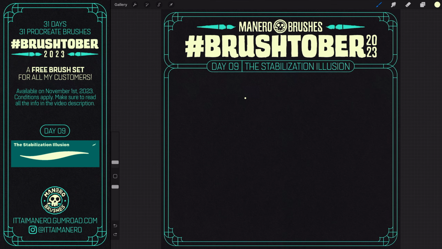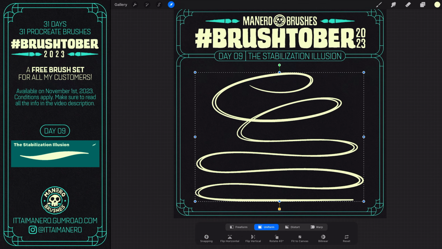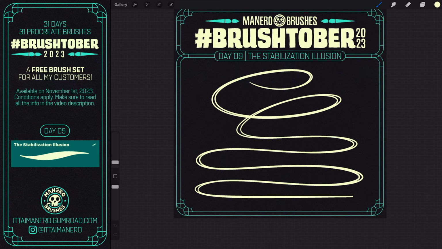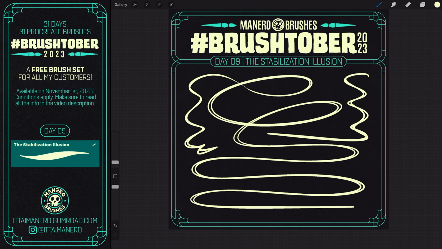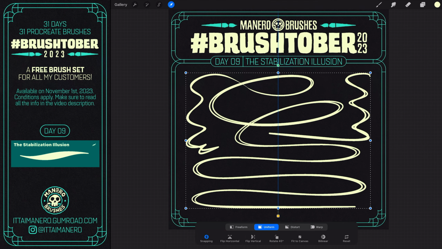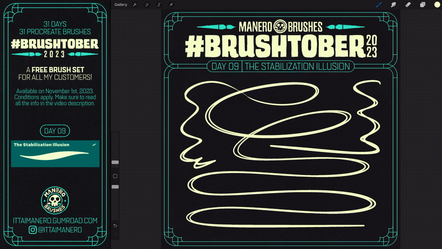On day 9, I wanted to experiment on creating some kind of brush that I wouldn't normally do, just because it wouldn't normally fit into any of my existing brush sets. It's a dual brush with pressure sensitivity that reacts to your speed by splitting the line into two lines when you draw fast. I called this brush the Stabilization Illusion.